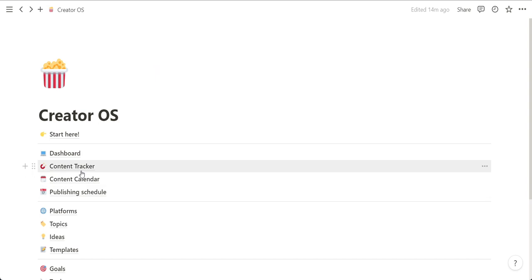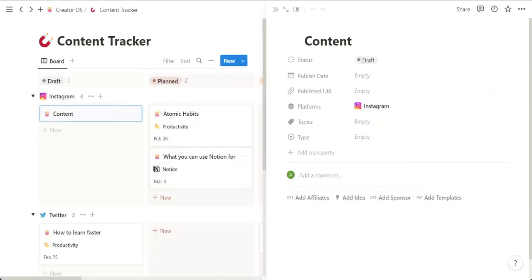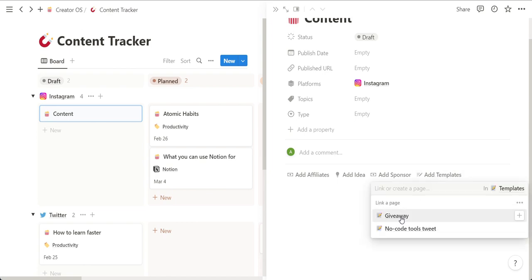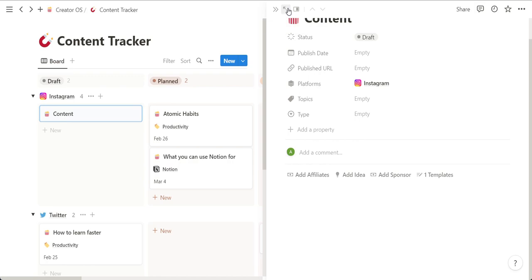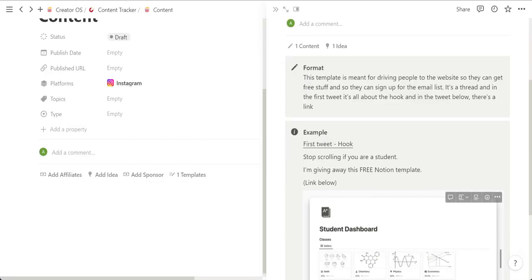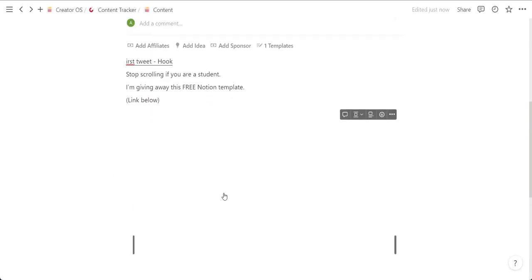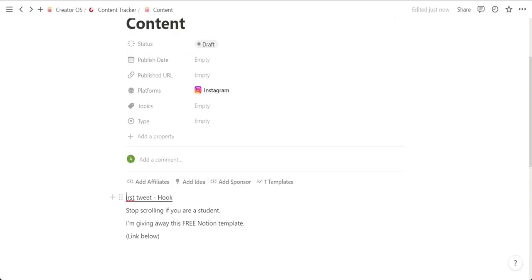and that way, when you create new content, say for example you go into the content tracker and then you hit the plus icon, you can go right here, add templates, add the giveaway template, and when you want to create the content you need to create, you can just go over here, copy everything, and paste it right here. So you have the template ready to go.